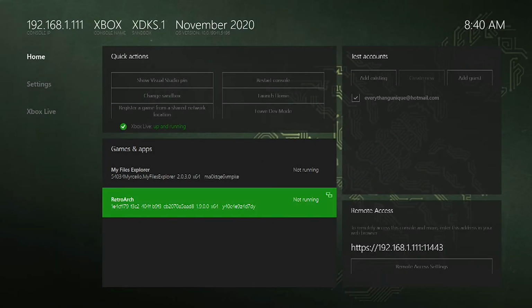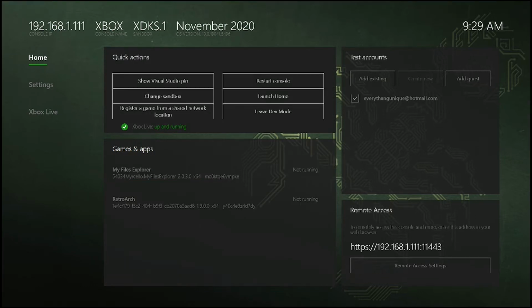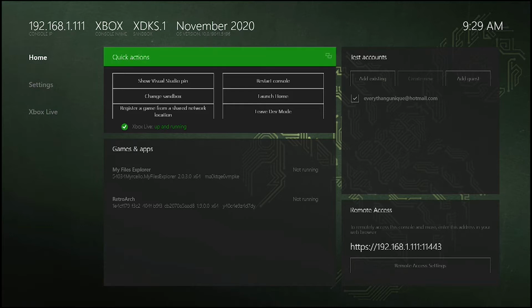What is up, guys? I'm going to show you how to run RetroArch and play some PS2 games and some GameCube games on your Xbox Series X or Xbox Series S. In my case, I'm using the Xbox Series S. You do need developer mode enabled, and you do need a developer mode license to be able to run this. But I've done a tutorial on that, and I'll put a link below if you haven't done that already.